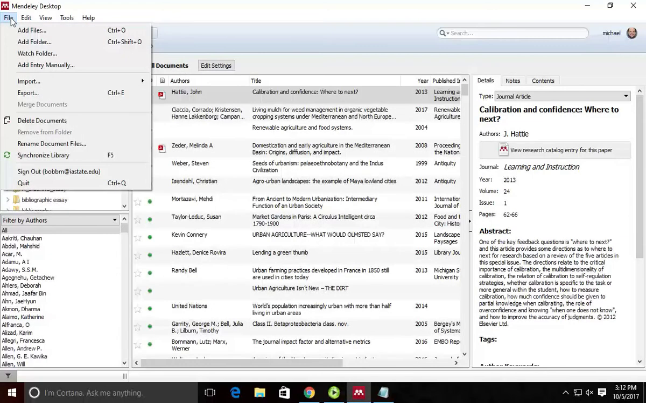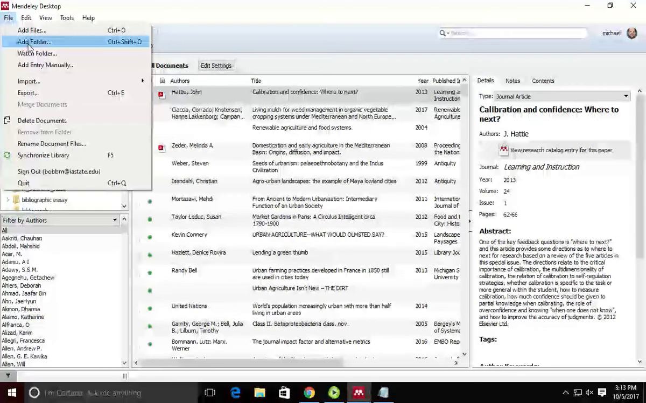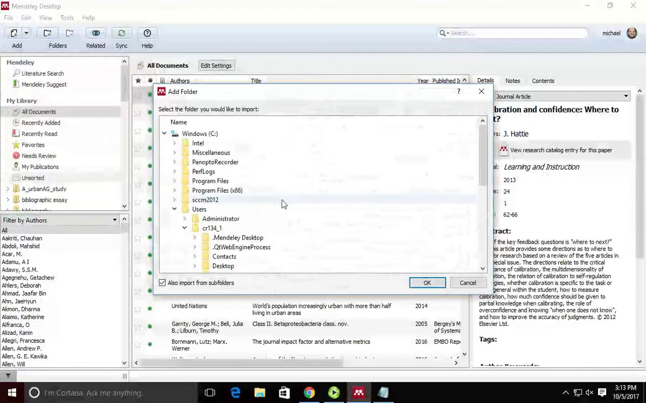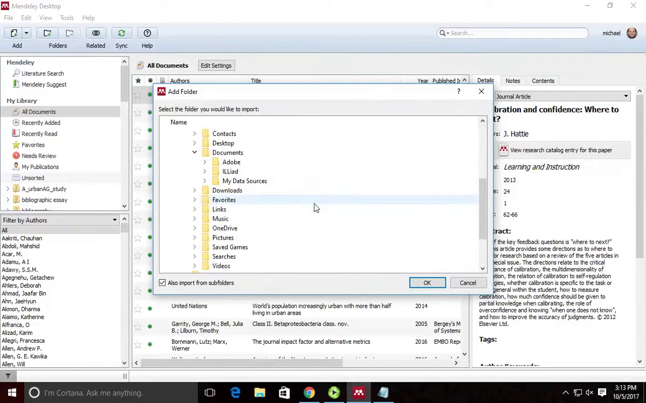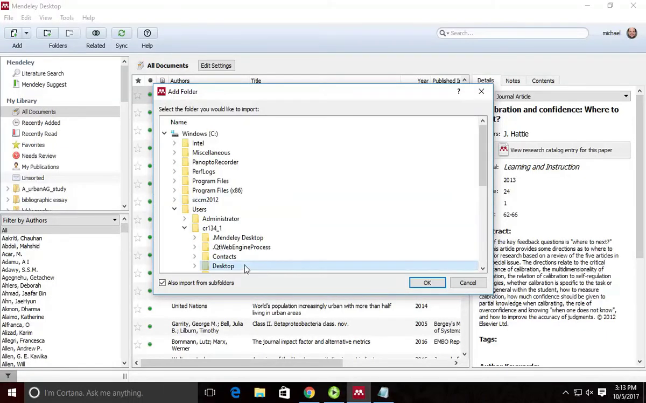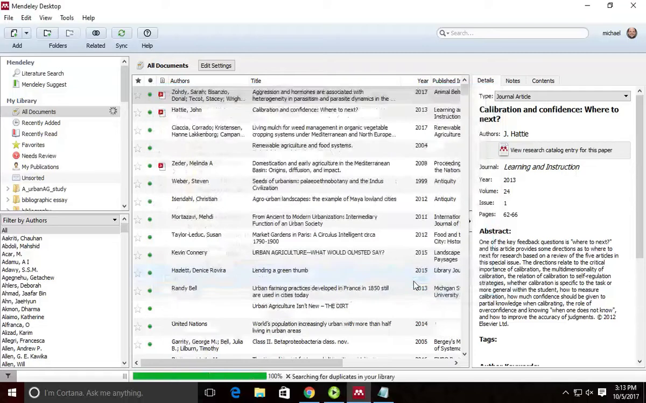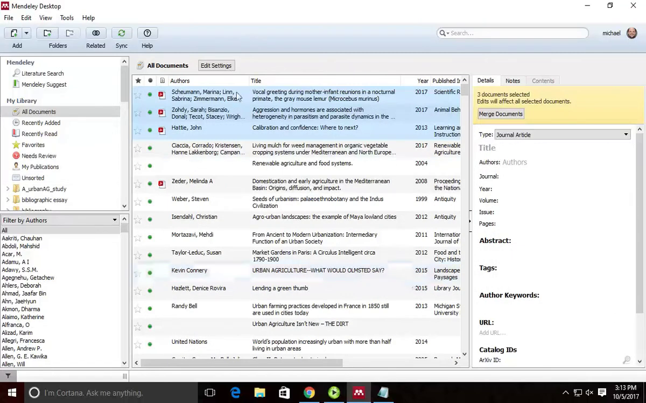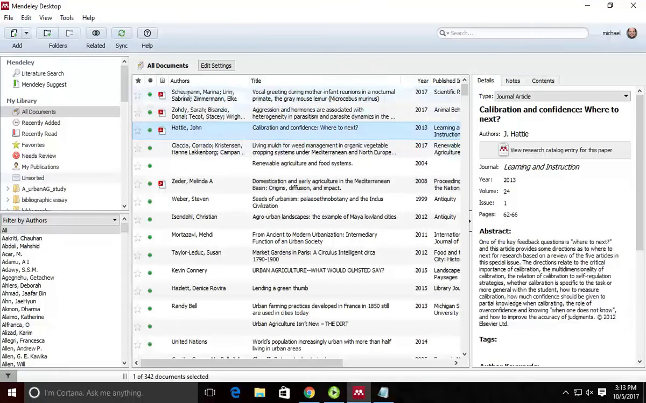You can also use the option to add a folder, which, if you pick a folder on the computer, imports all the PDF files that were held within that folder. So I had 3 files, imported them all, and in this case, it was able to detect that it had already imported the Hattie article, Calibration and Confidence. So it didn't double that up, but did just import it once.